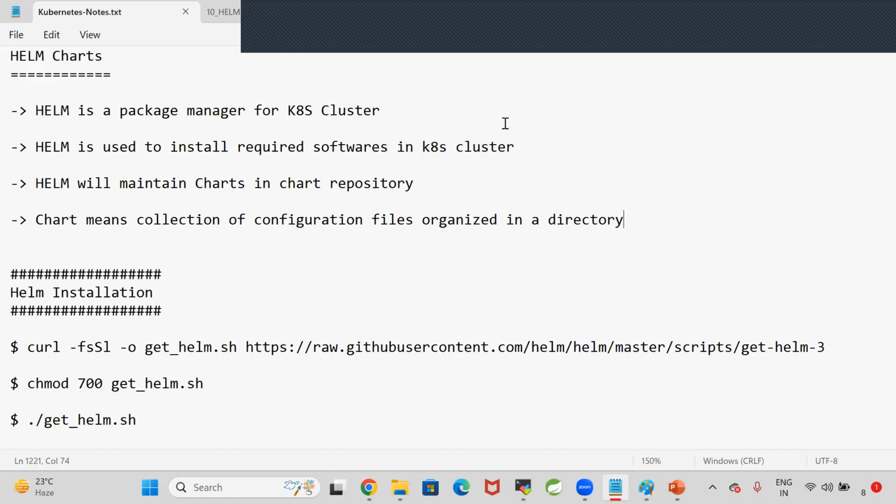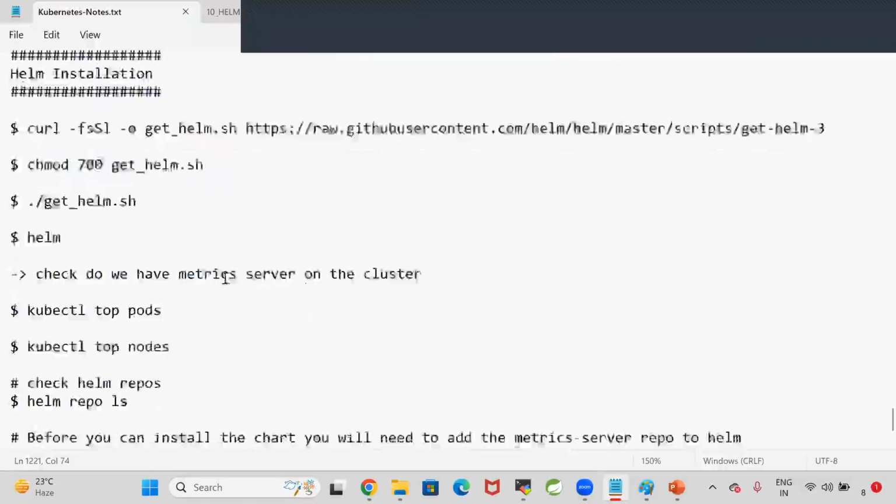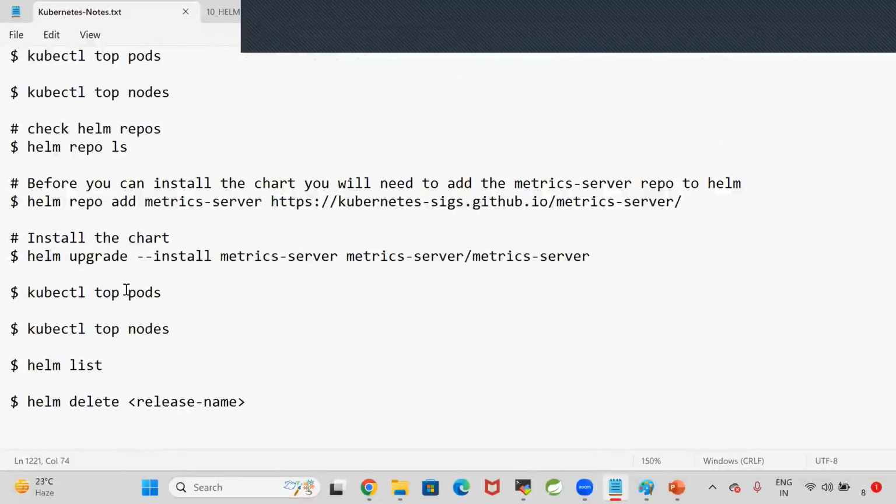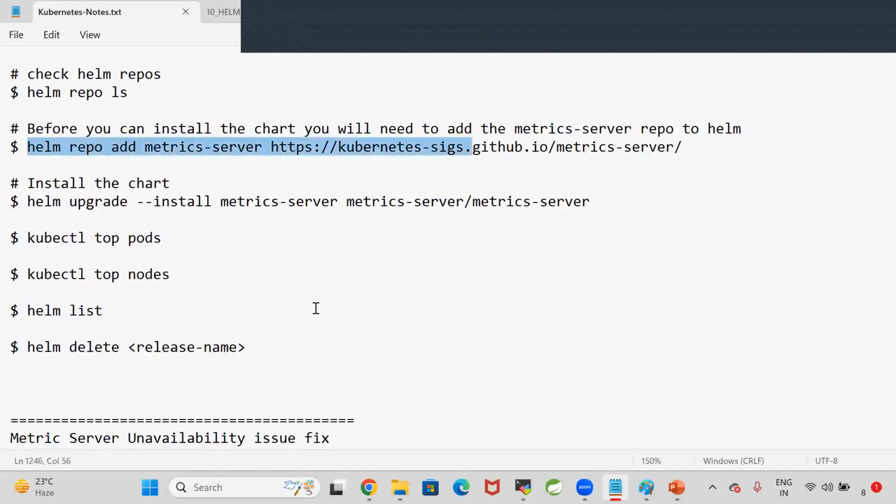Instead of writing manual YML files to deploy the softwares in the cluster, we can go for Helm chart. This is our Helm installation process. Once Helm is installed, you can install the metric server. Once the metric server is installed, you can monitor your nodes and your pods by using the top pods command and top nodes command.